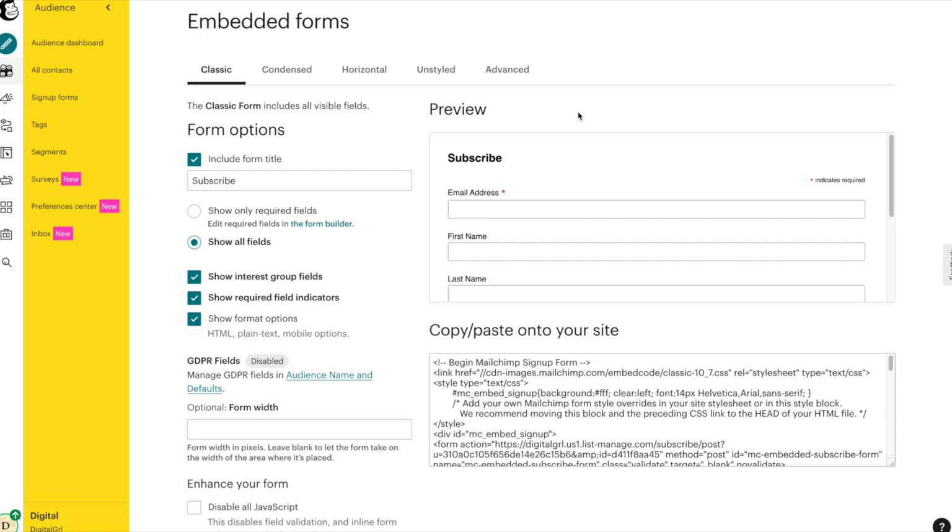So once we're on the Embedded Forms page, we will have the option to preview on the right-hand side here, which is very helpful for when we're building our form. You'll see here the form options are on the left, and then underneath the preview is the code that you're going to have to copy and paste into your website.